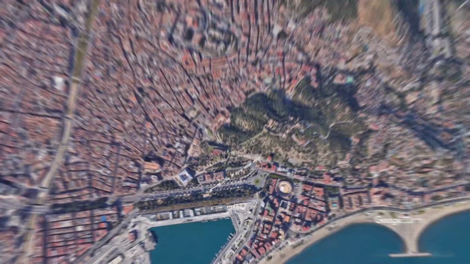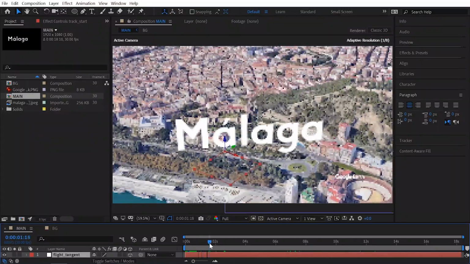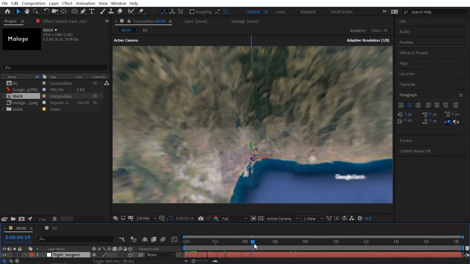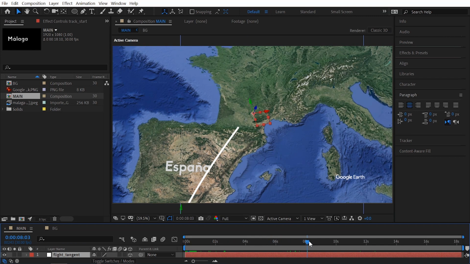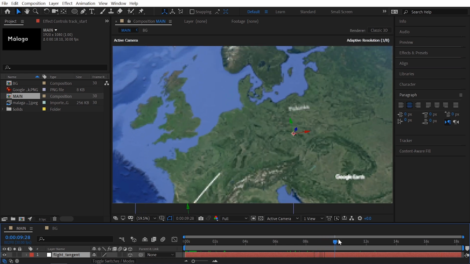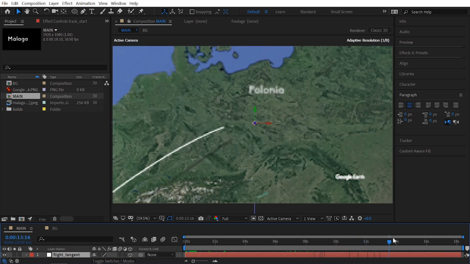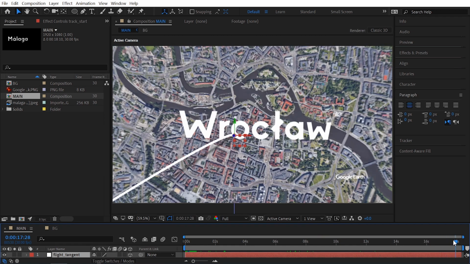So for instance, when I generate maps using Google Earth, I get the map and the corresponding nulls already created for me. So what I needed to do is to create a line that will respect the positions of these nulls in relation to the camera. And so using this method, I can use the nulls provided to me by Google Earth and simply create a line in between these nulls instead of having to animate these positions manually.